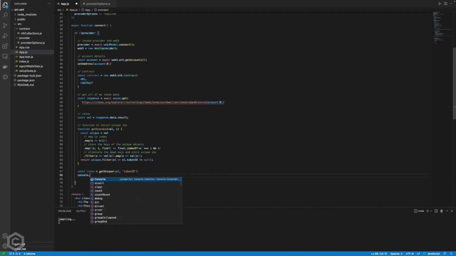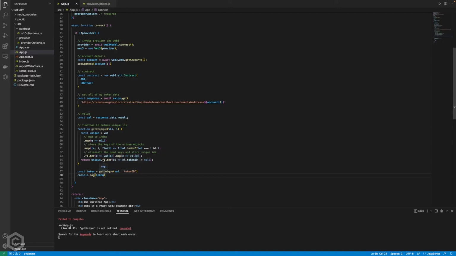If you log that, you're going to see what happens with our token. Our token is basically declared and initialized with the function that we just created to return the unique IDs.